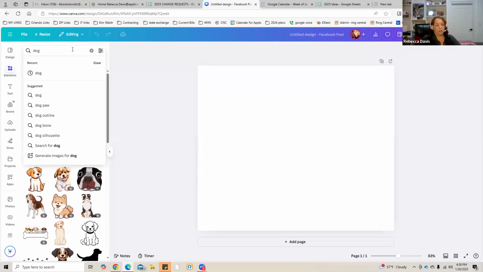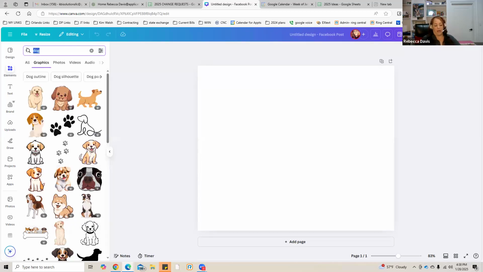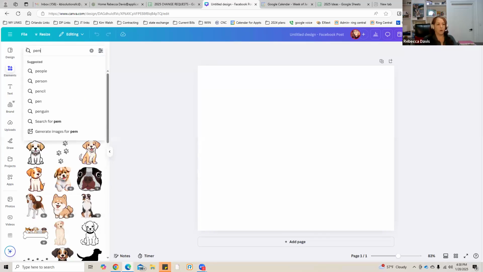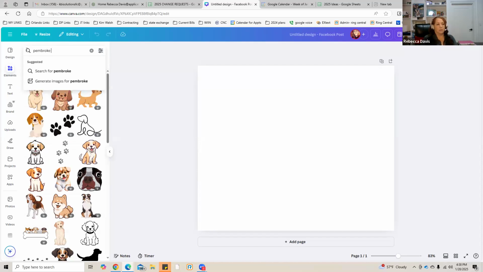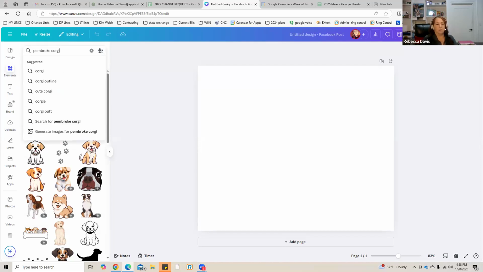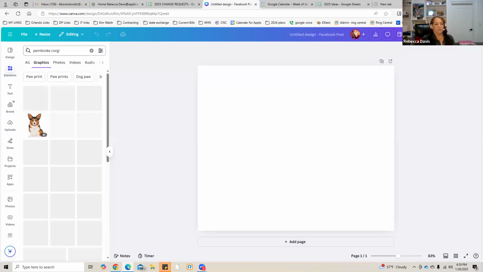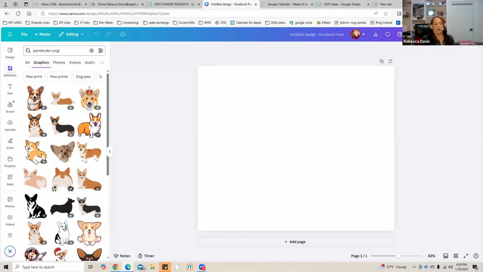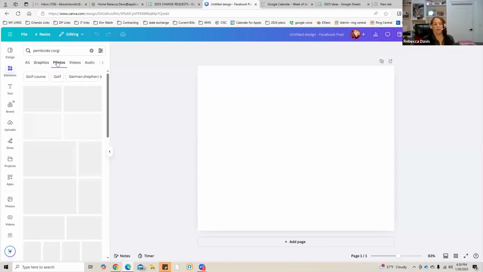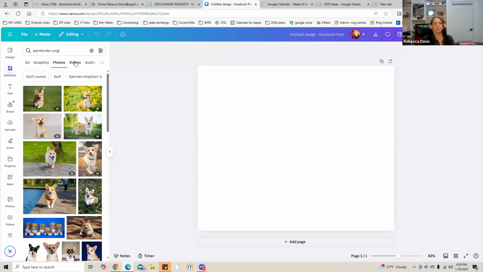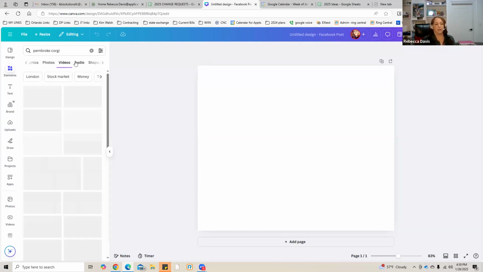So we are going to go back, and of course you guys will learn with me. I have never colored these. They're all little tubes. So if you specify the dog, you see how it changes to that specific dog. And it's going to do the same thing. You have the graphics, you have photos, videos.